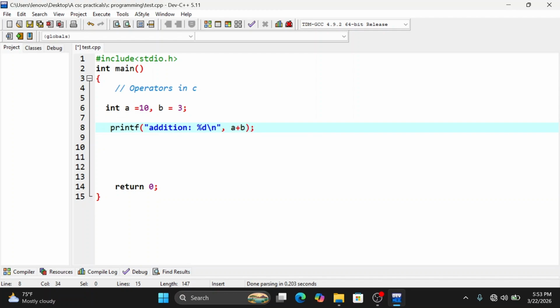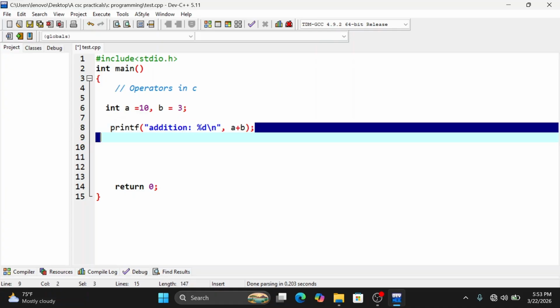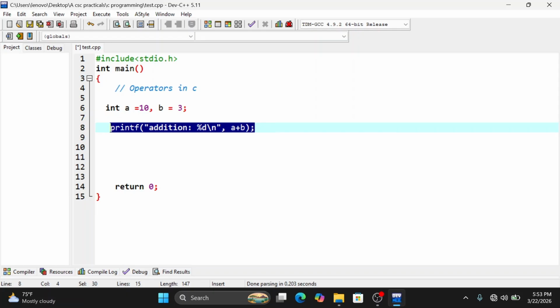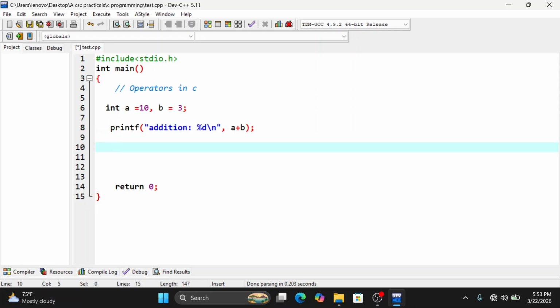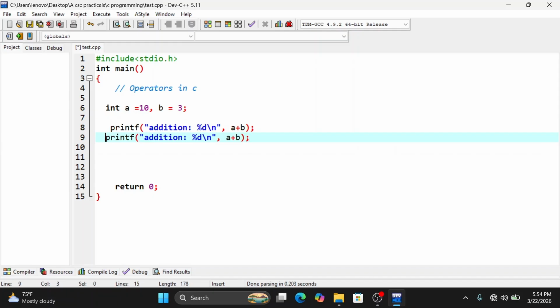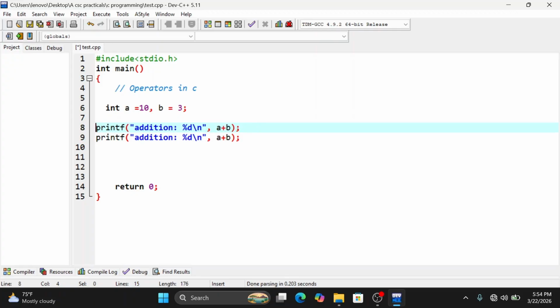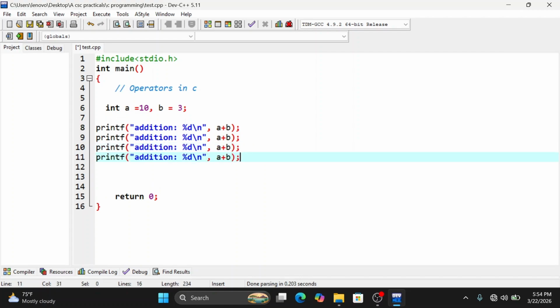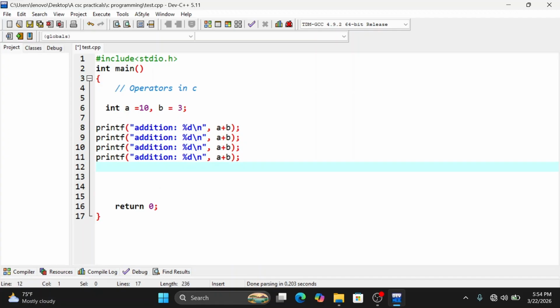Semicolon. Alright, I'll just copy this and paste, and then I change the different operators. So Control C, and I'll just paste here. Control V. Let me align the code. Okay. Control V. Control V. For the different 5 operators.